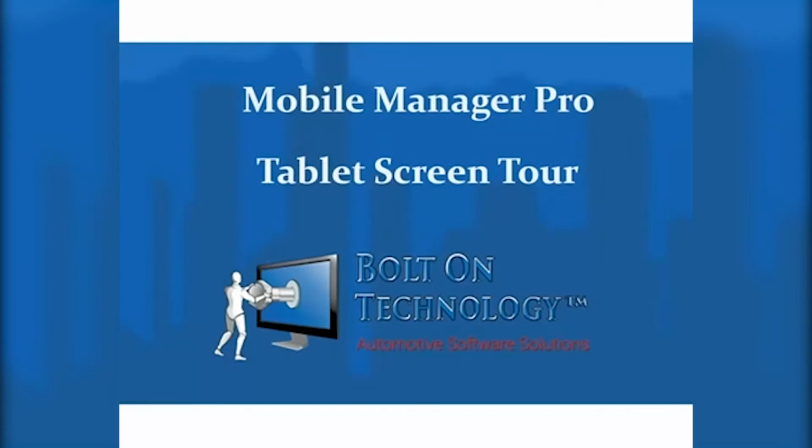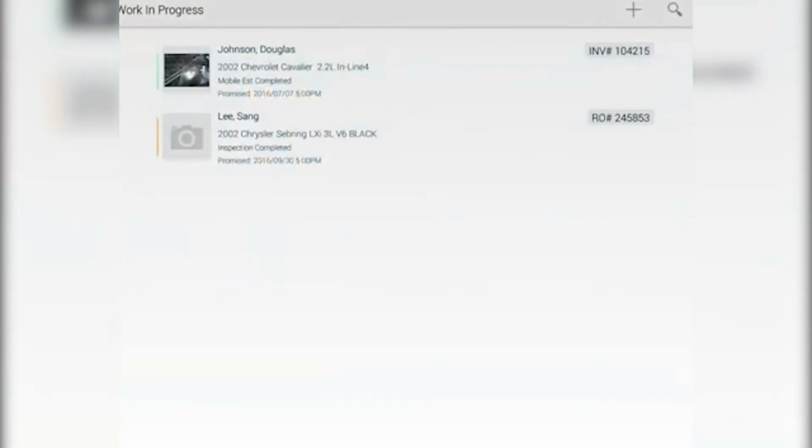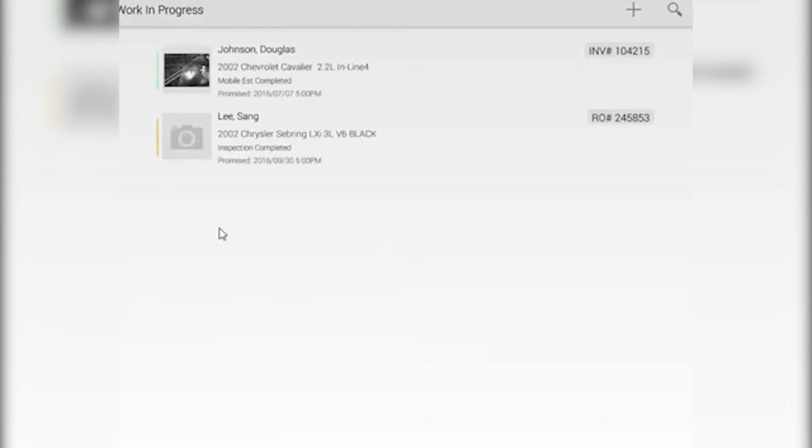Mobile Manager Work in Progress. From the drop-down menu, select Work in Progress. You will now see a copy of your current work in progress as it should stand in your service management system. Tapping on the plus symbol on the upper right-hand side will open the Start Order window, where you can begin a new estimate or work order.